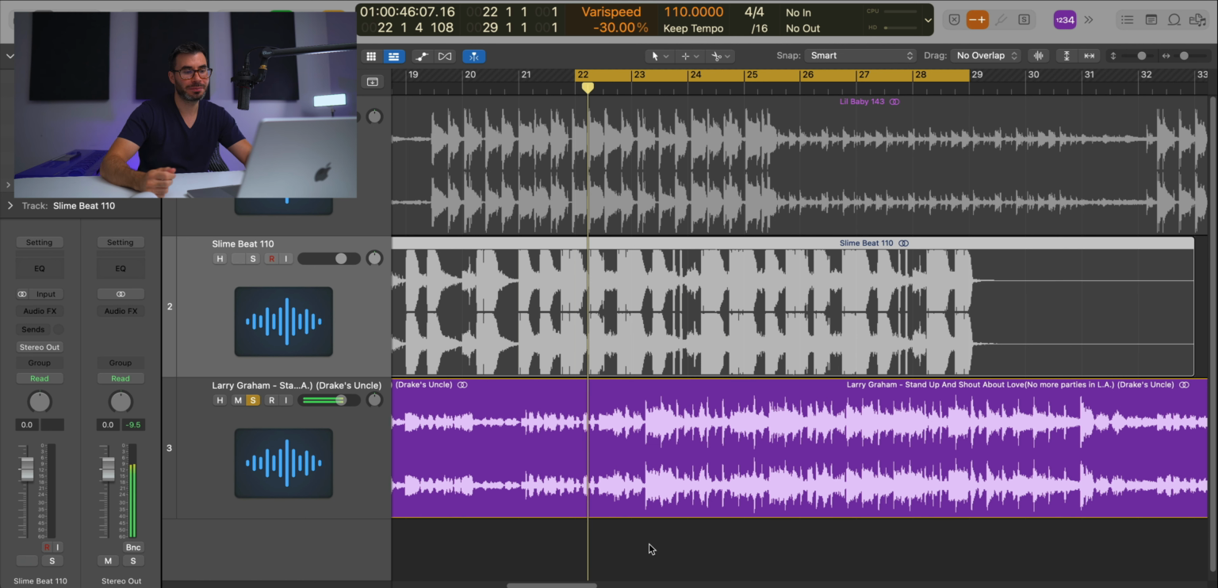Now, one thing to point out: you can't just bounce out your stems by going File, Export, because the vari-speed information won't be printed onto your stems. The way you have to do it is bounce out every individual track this way, so that you have that cool effect that was used by the Beatles and many hip hop producers from the late 80s, 90s, 2000s, even today. This effect is used, and you can redo it in Logic Pro using the vari-speed function.